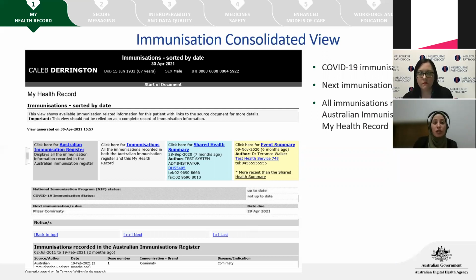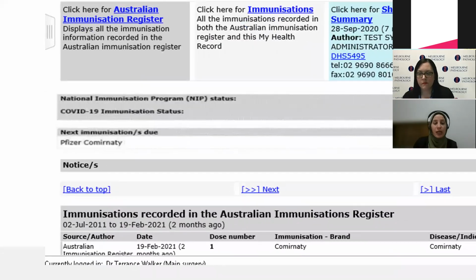Then we also have a section here for next immunizations due. Again, this will pull on information that's in the Australian Immunisation Register, and it will be calculated based on the date there. And then we also have the notices section, and this will be for any additional information in AIR. So this could be information about immunization exemptions or a person participating in any vaccine trials. So that will be there.